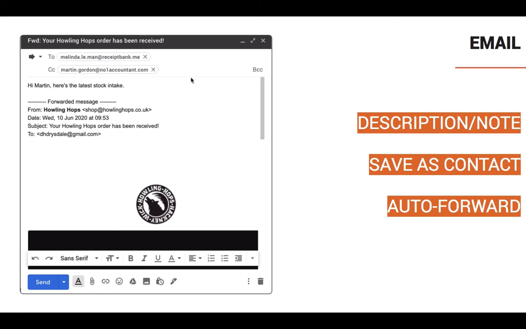Also, if there's a certain email address that you only get invoices from, you can set up auto forwarding rules within your email service to automatically forward all items from that contact or that address to your email in address, just so it's completely hands-free. You know it's all getting automatically sent to Receipt Bank.